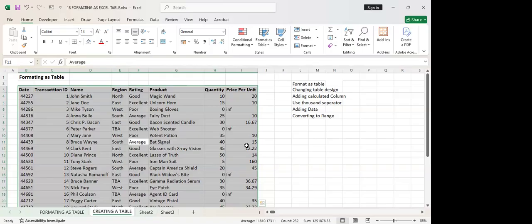Have you done that? Auto fit column width? Yes, sir.